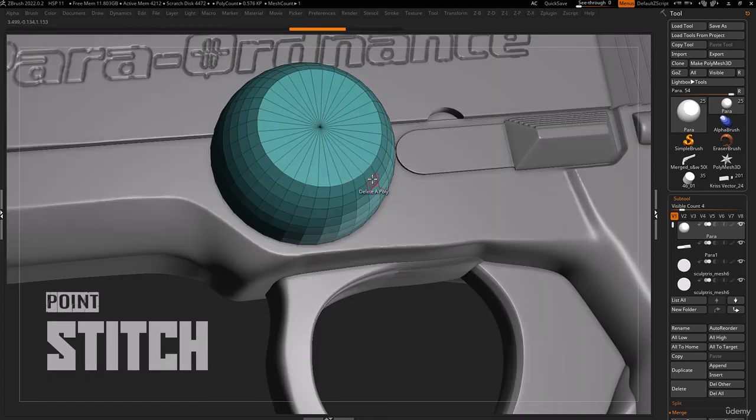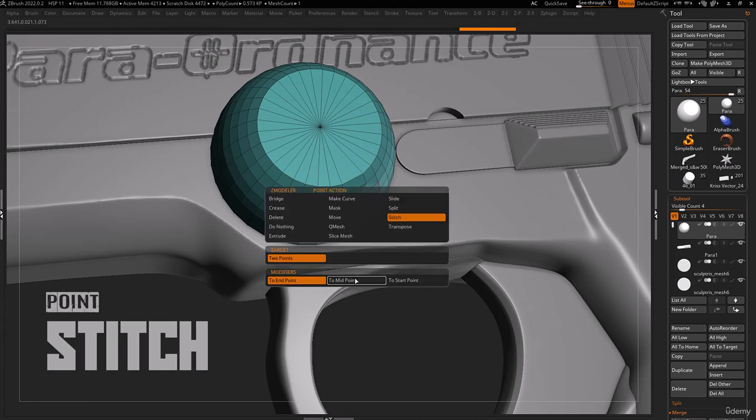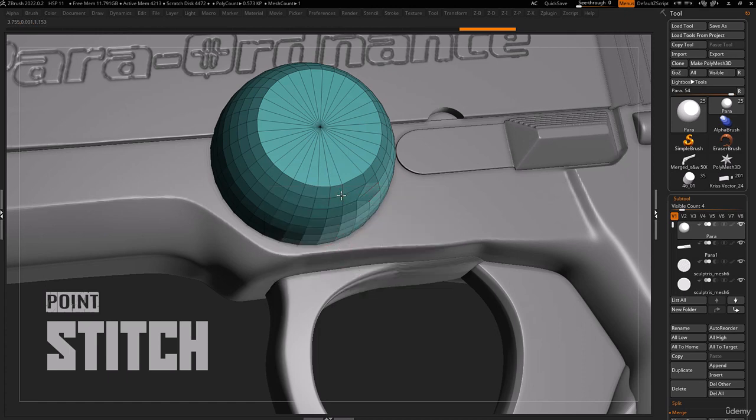The stitch action will merge two points together simply by clicking on two adjacent points that will merge to the location of the last point. Open your palette and change your modifier to midpoint, and now your merged points will meet in the middle.